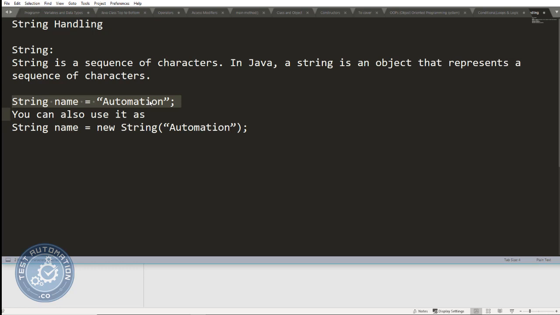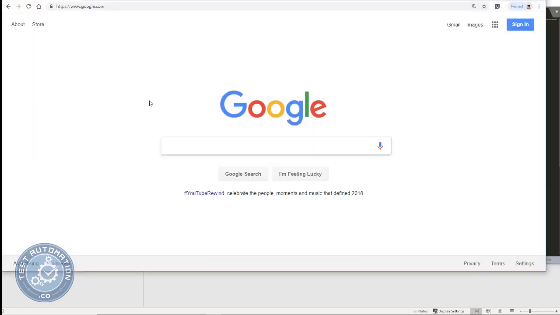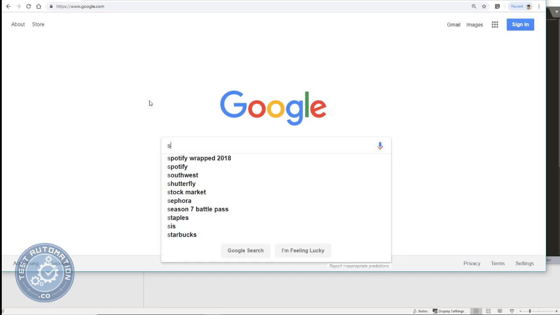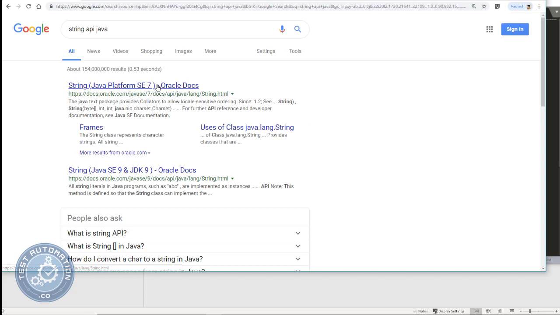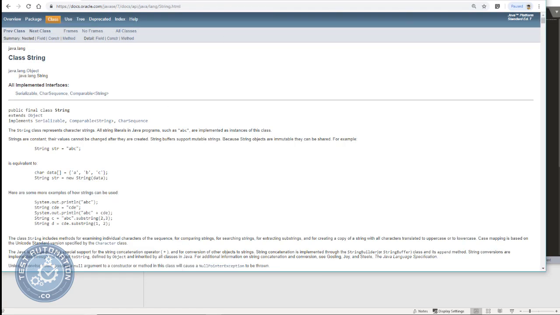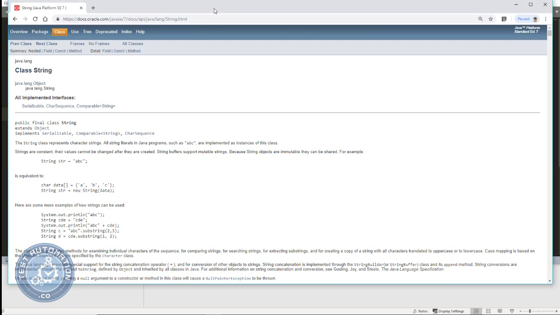So to get a good grip on the available methods on a string, the best place to go is the Java API documentation. Let us Google and go to the string API documentation. Here I'm searching for string API Java. So you can select this Oracle docs here, and this is where we can find details about what kind of methods are there on the string object and what we can do with them.